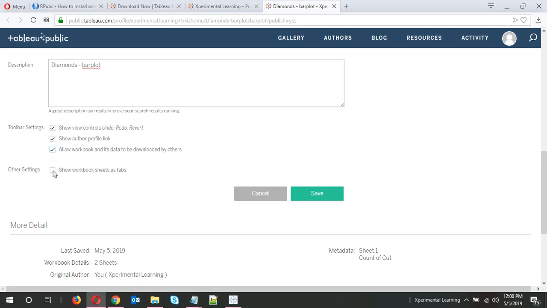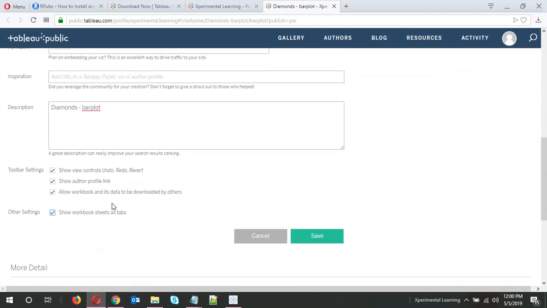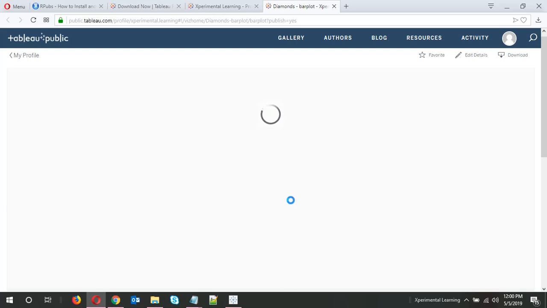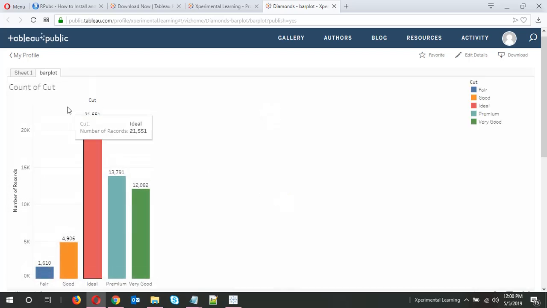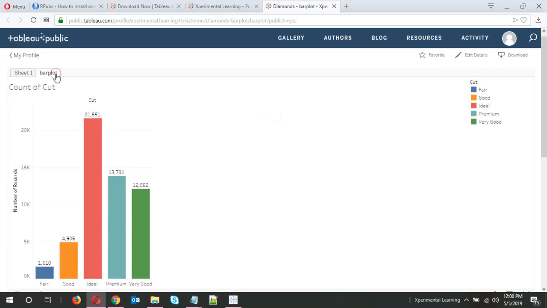So show workbook sheets as tabs. So if there are multiple sheets in the Tableau workbook, it will come as different tabs on the top. Okay, so we'll click save. I didn't change much. So this is how it gets loaded. Okay, so sheet 1 was empty. This is coming as a sheet, and the bar plot was another sheet. So if you have multiple sheets, it will come on the top.